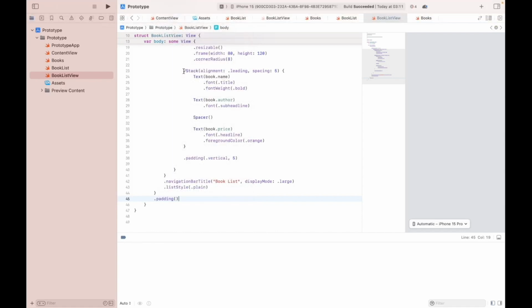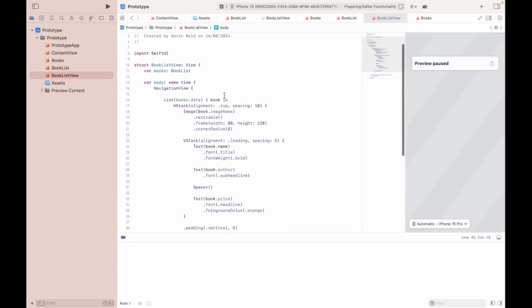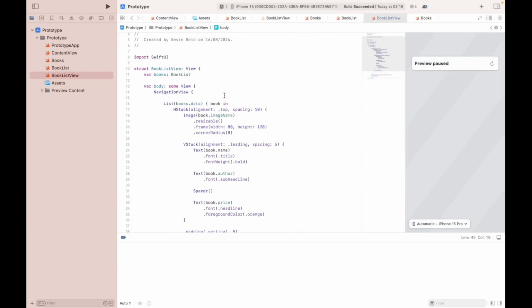I'll just compile it. It's just building at the moment. In next week's tutorial, we will implement our content view so that our content view calls our book list view that we just created. And our content view will need to have a few buttons as well to perform the actual cloning of the objects.